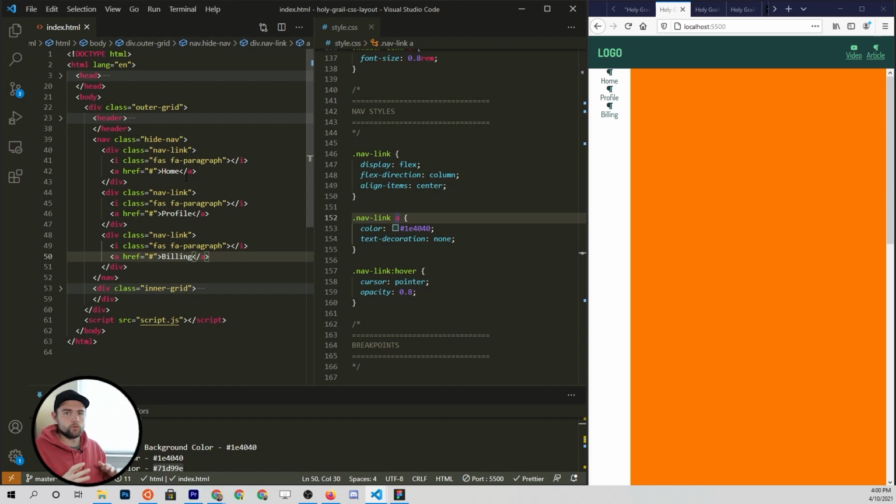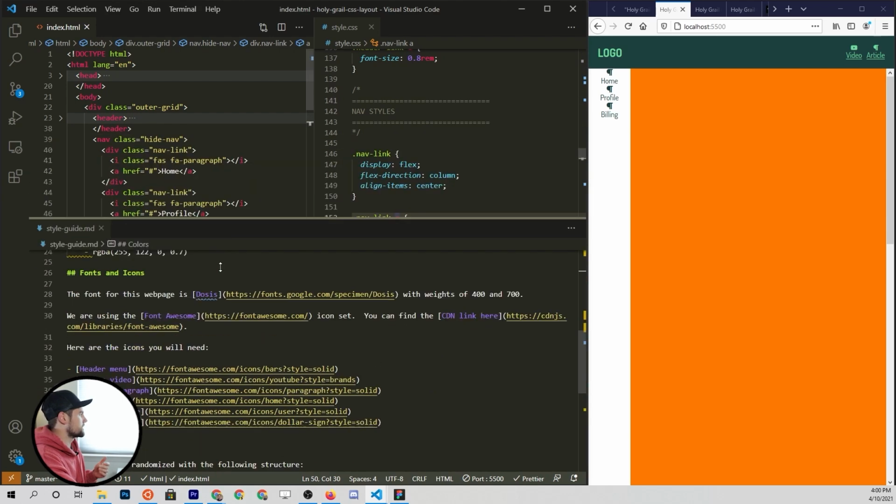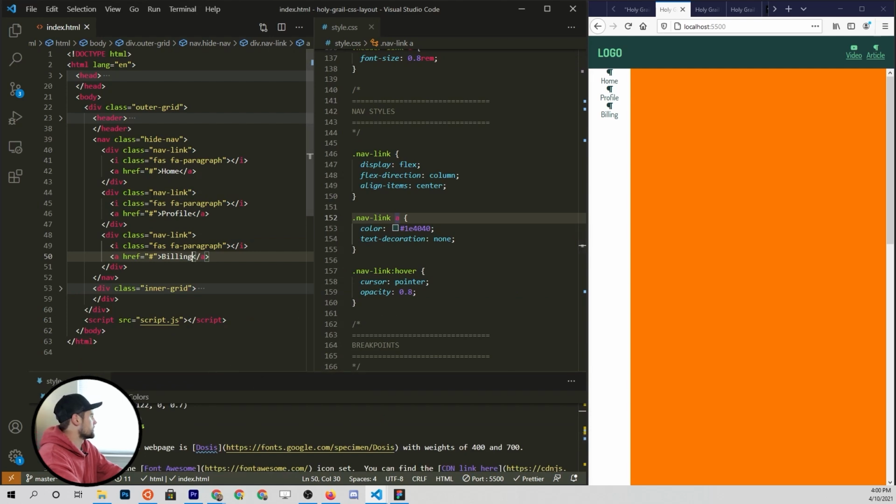Rather than trying to go down in the style guide, you can go there if you want, and it has all the links to these. I'm just gonna type them in because I already know them. So the first one we're gonna need is FAS, FA-home. Then we're going to need FA user circle. And then finally FAS, FA $sign. Let's hit save. Now you can see all the icons are updating.